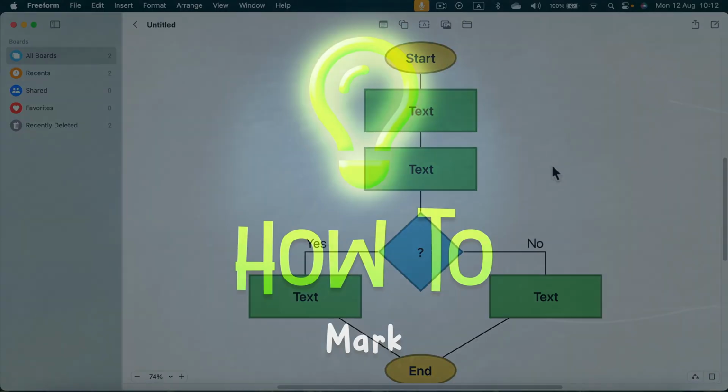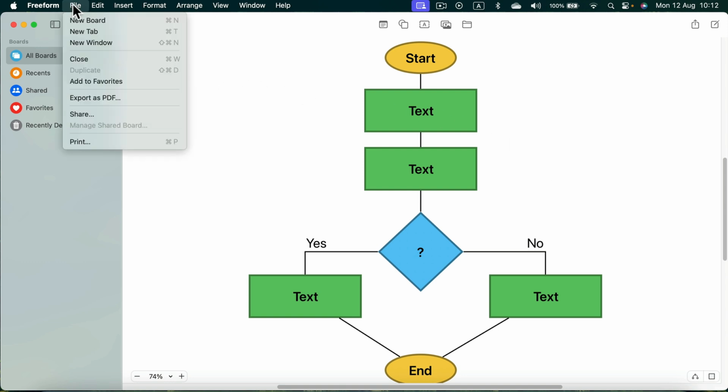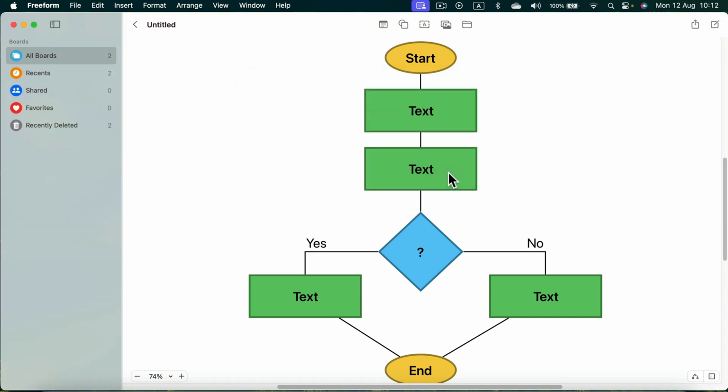The best way of sharing your Freeform diagram to people outside the Apple ecosystem is to export your content as PDF. To do that on Mac, simply head to File at the top and you will see it straight away, Export as PDF. Click on it and it will ask you for a name for your file and a location on your computer. Simply click Export and that's it.